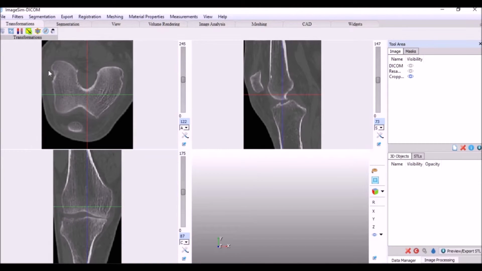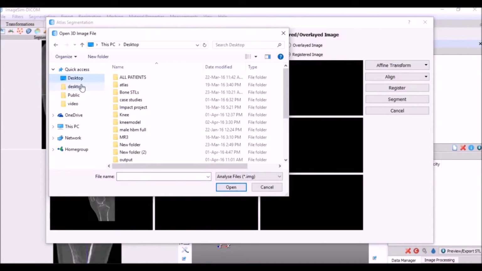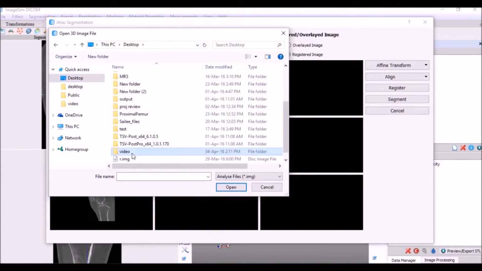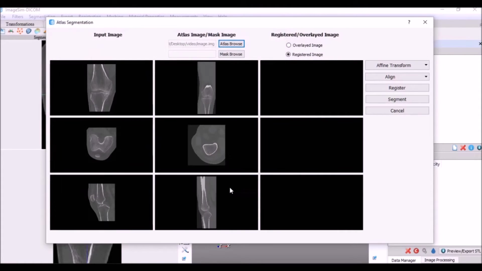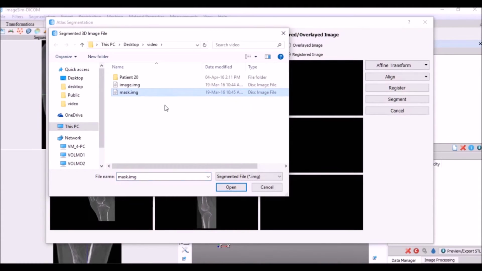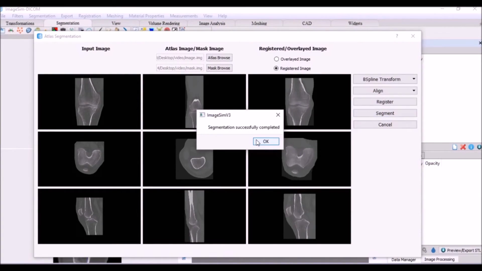The next step is segmentation. Under the Segmentation Ribbon tab, select Registration Based Automated Segmentation and then Atlas Based Segmentation. Upload your atlas image and your mask respectively. Select B-spline transform and click segment. Your image has been segmented.